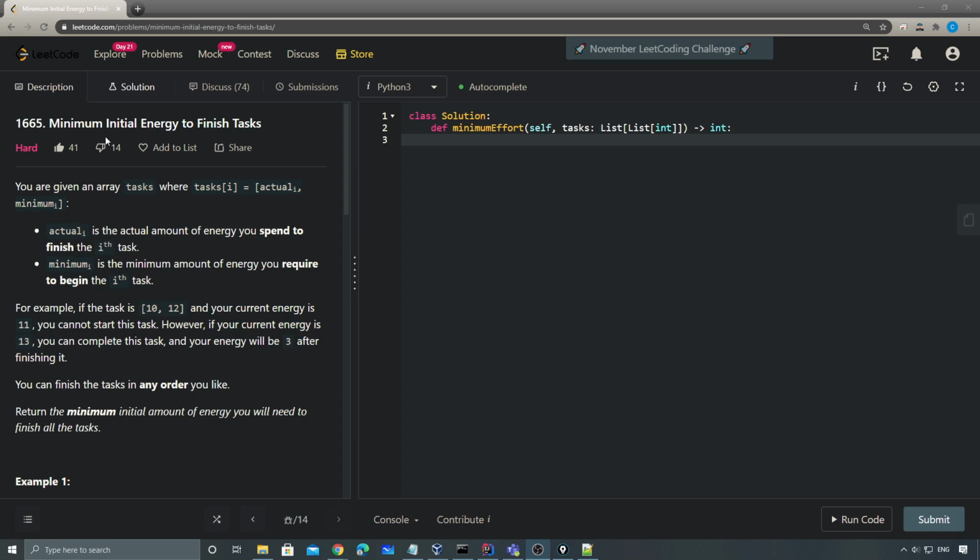So let's take a look at the last problem of this week's weekly contest, number 1665, Minimum Initial Energy to Finish Tasks. You're given an array of tasks, and each task has an actual and a minimum value, where the actual is the actual amount of energy you need to spend for this task, and the minimum is the one that you require to begin with this task.